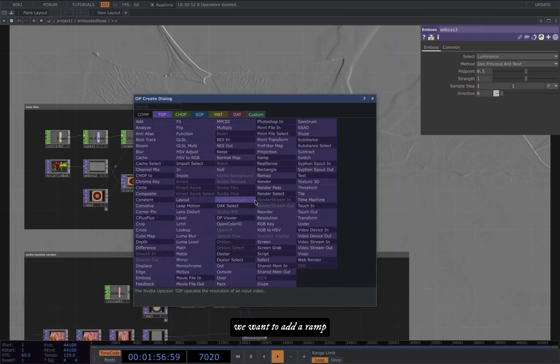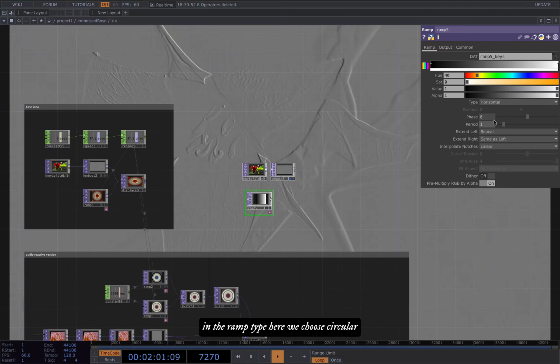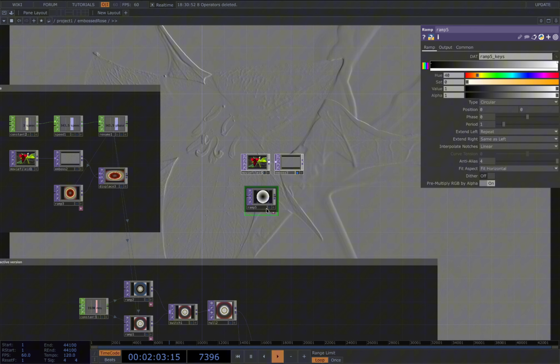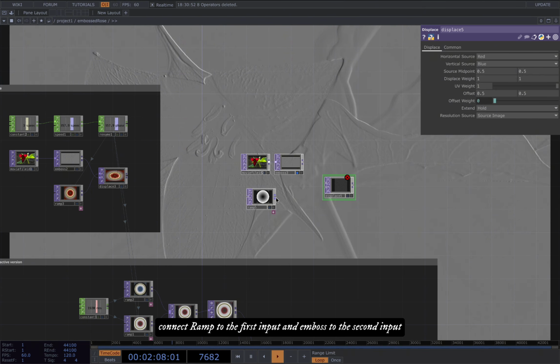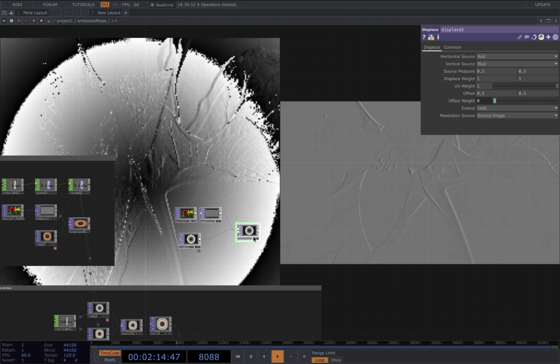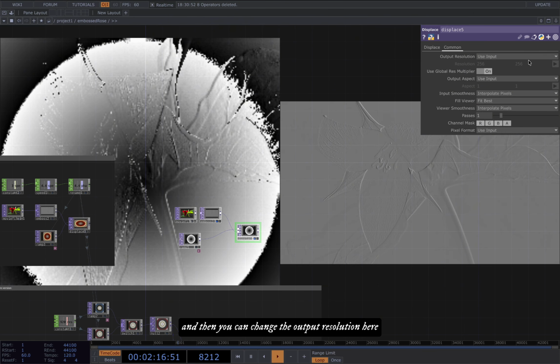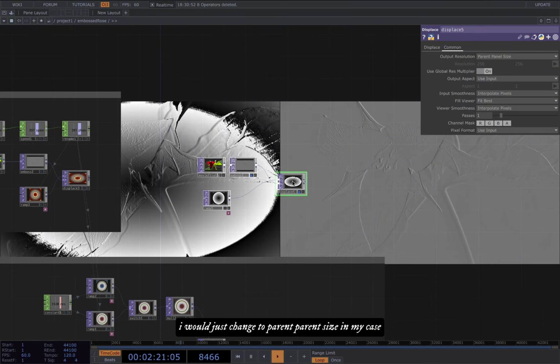We want to add a ramp. In the ramp type here, we choose circular, and we need to add a displace. Connect ramp to the first input and emboss to the second input, and now we'll view it. Already it looks quite nice, and then you can change the output resolution here. I will just change to parent size in my case.